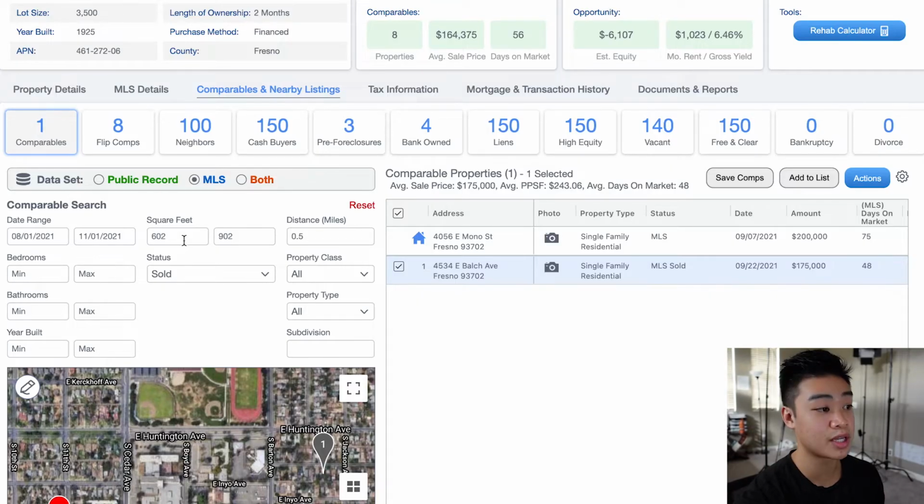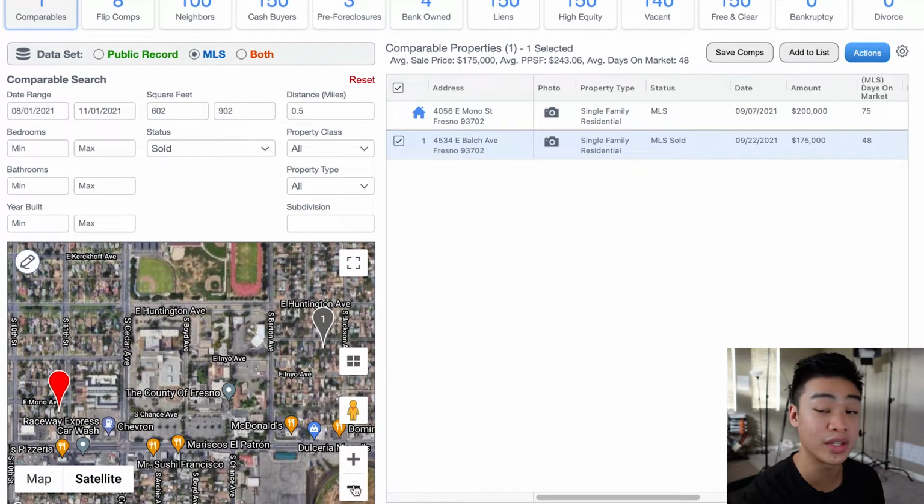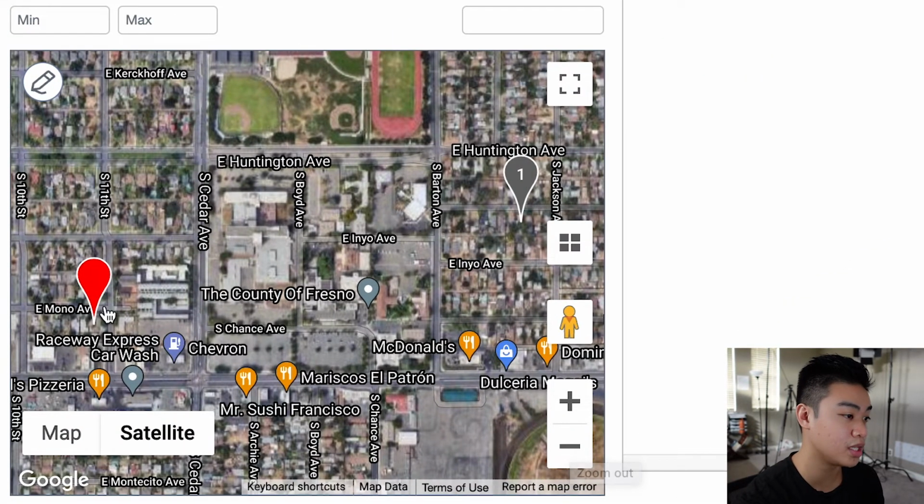So looking at the homes that sold within the last 3 months that were within 20% of the square feet and that were within 0.5 miles from the subject home, we have only one home. So I'm going to look at it. Looking at it already, I like to look at the map first to see where it's located. So this red thing, that's where my subject property is located.